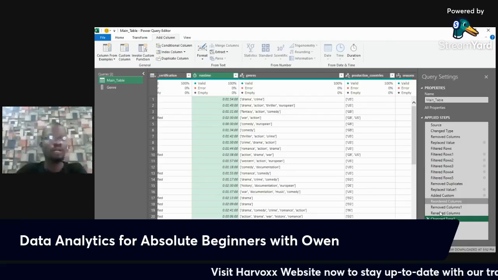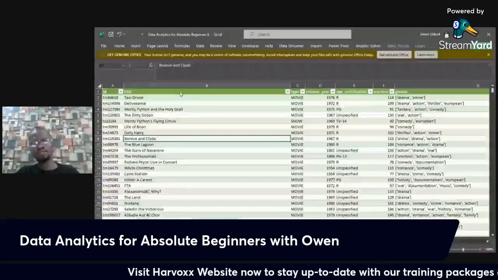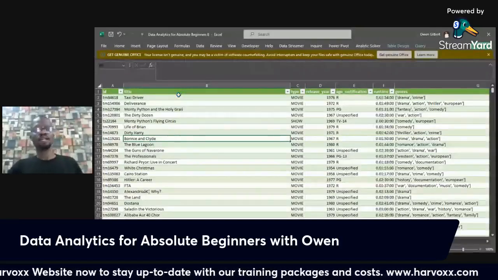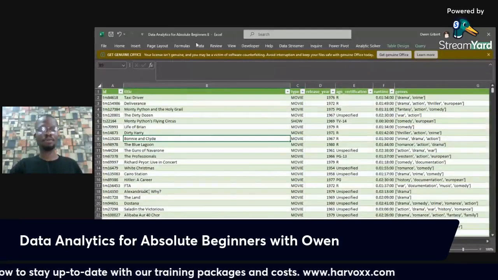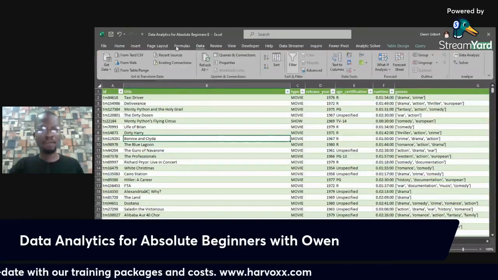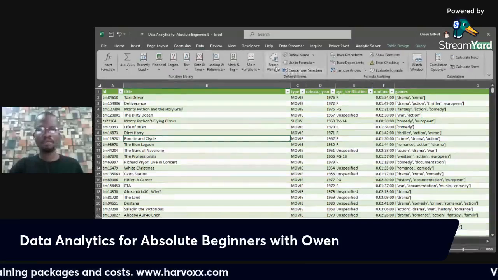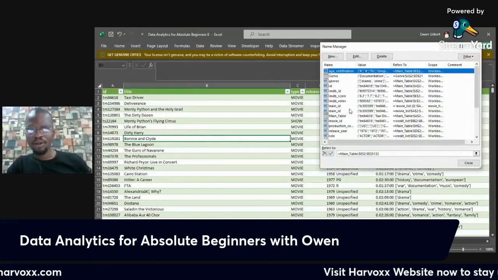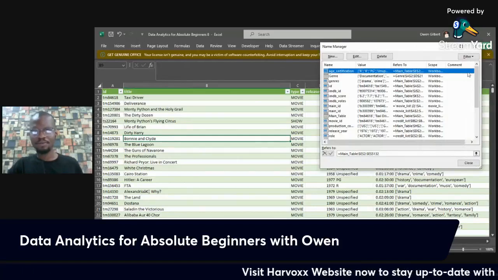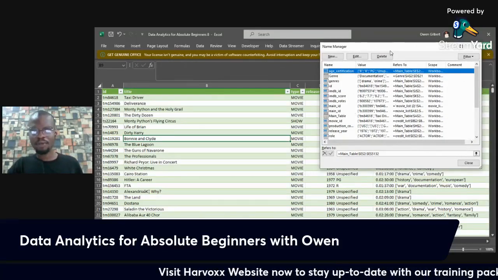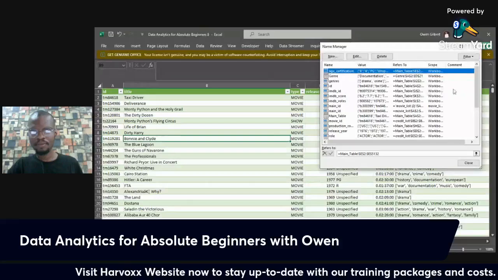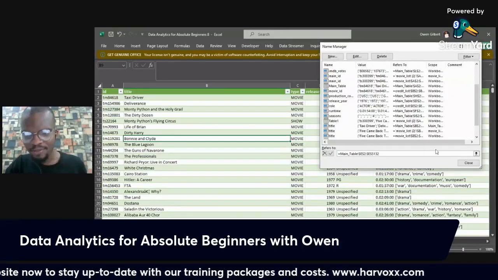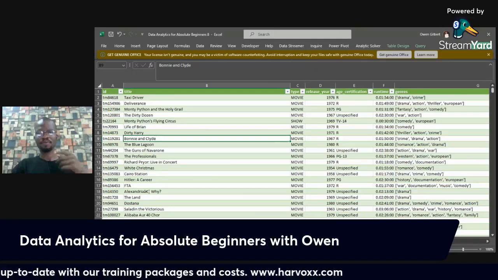So I can simply close and load back. I should have done this earlier. The reason why I'm now a bit skeptical is that my name manager may have a different value for my duration runtime. Let me see what the values are. Okay, so it's updated. Oh, cool.